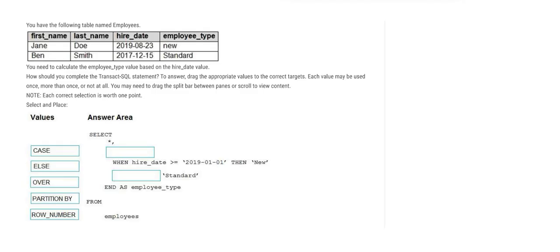So this one is a simple select query. What they have done is they have given you a select statement here, and then they are telling you what should I use from the left hand side to make this possible.